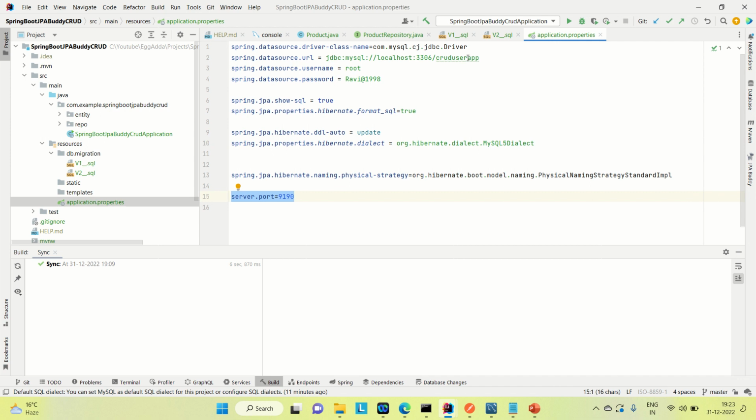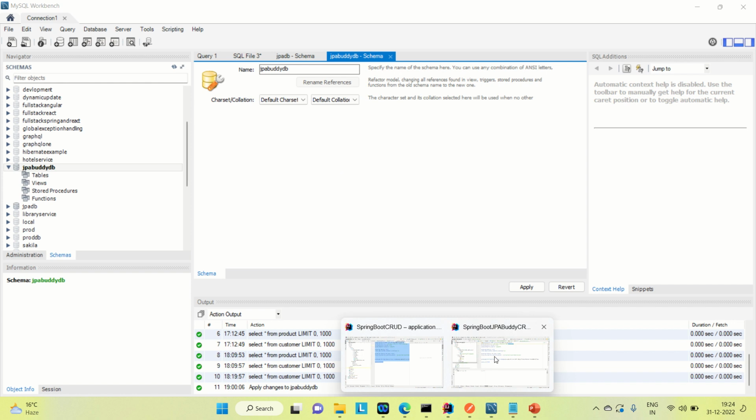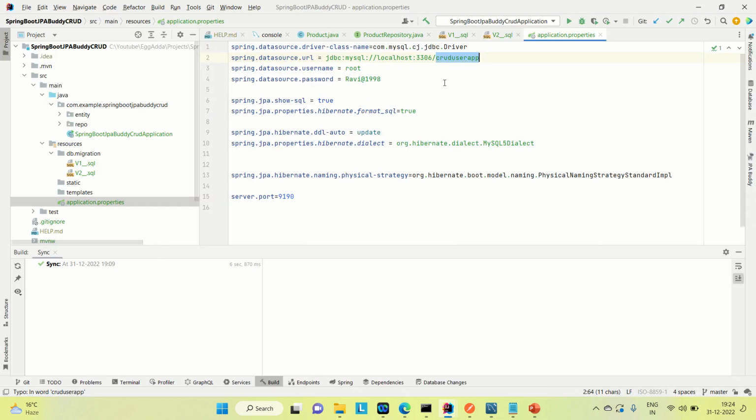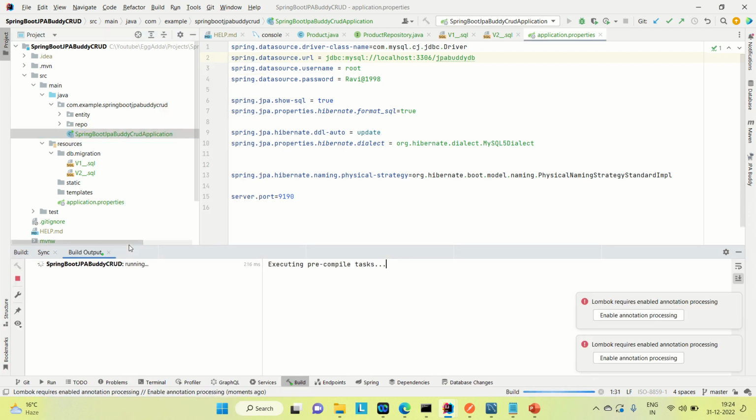Now coming to the database, let me change the database name to the database that we have created. Come to MySQL, go to the JPA Buddy DB, copy this, come to IntelliJ again and change it. I changed it, and now coming to the implementation, we are good. Let me run this application and show you how it is behaving.